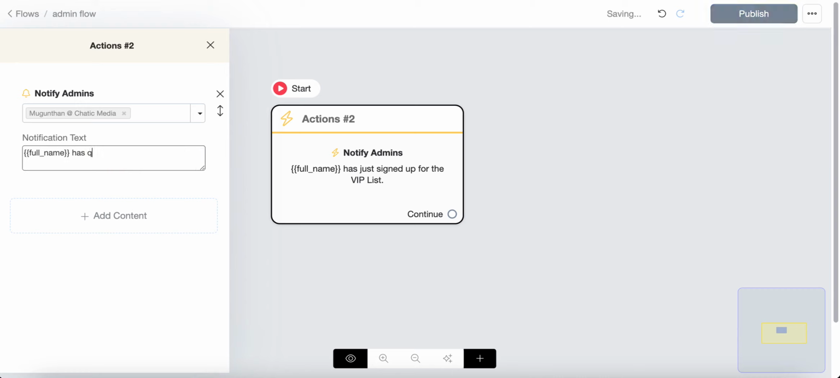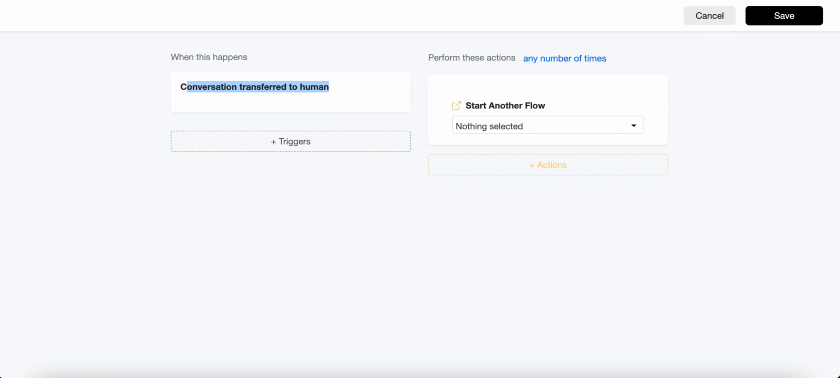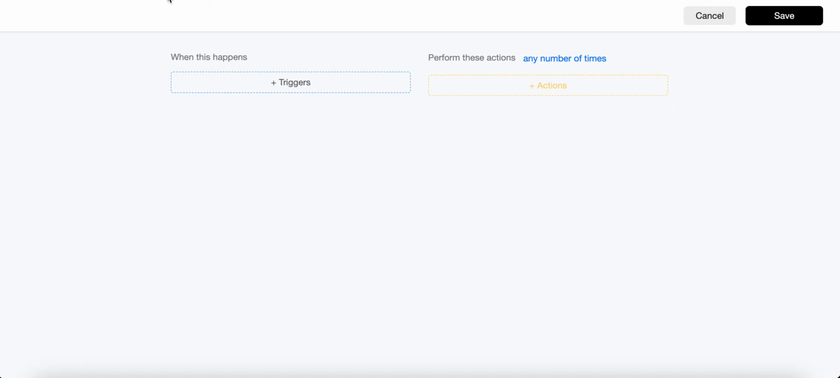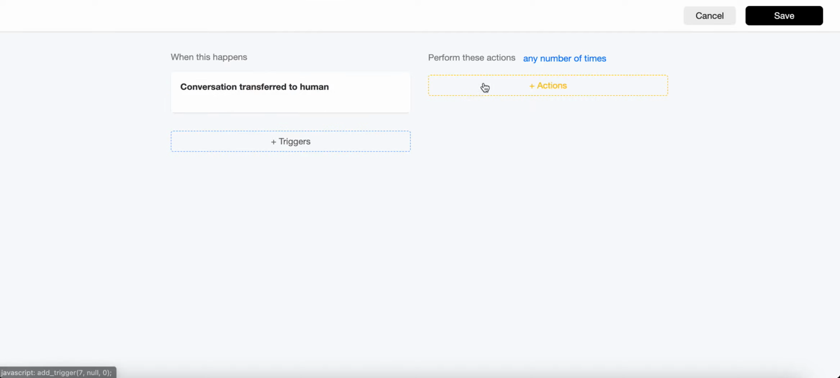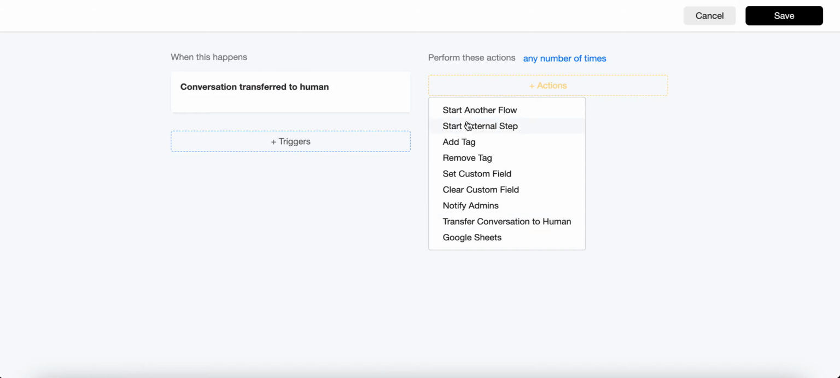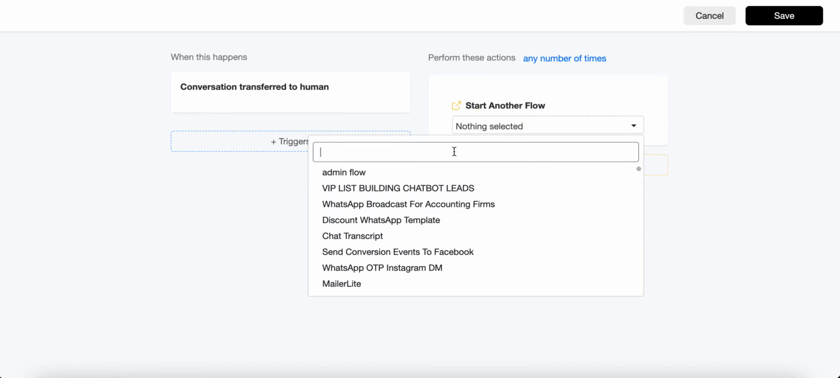Because this time the conversation is transferred to a human, that means the customer is asking some sort of question. So here you can add the notification text like this: full name has a question, and I want to notify this particular admin. Then publish. Let's refresh this page first, and let me create it from scratch. Transfer to human, here you can start another flow, the admin flow, and save.